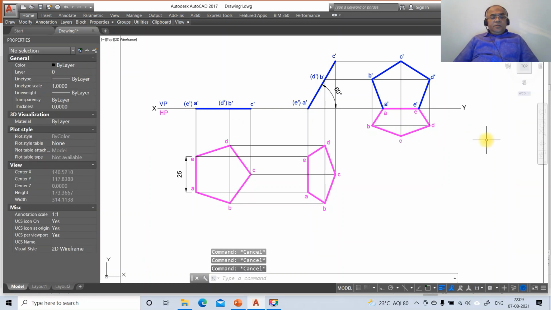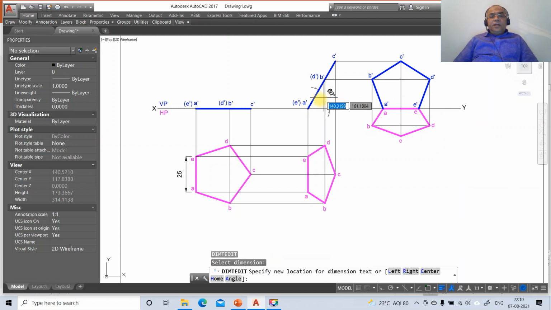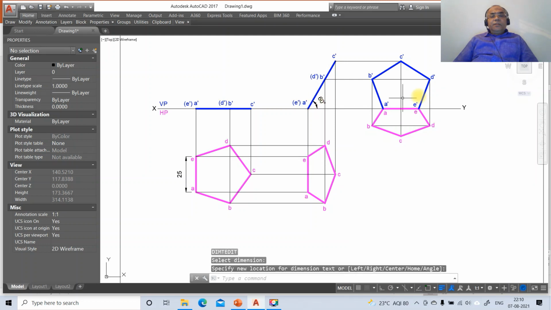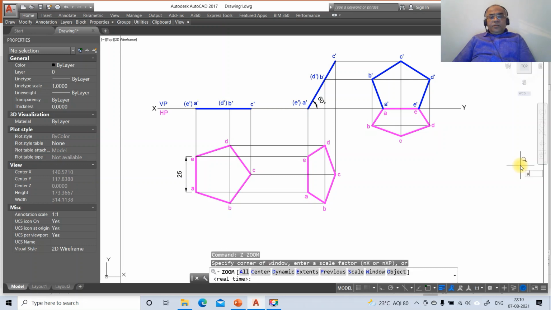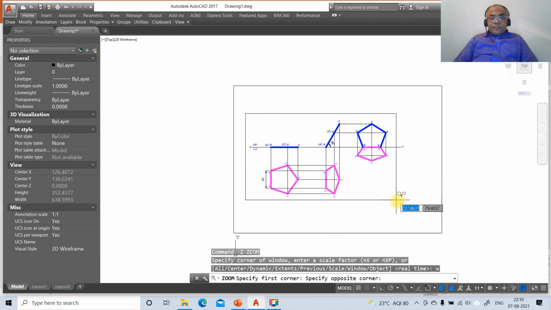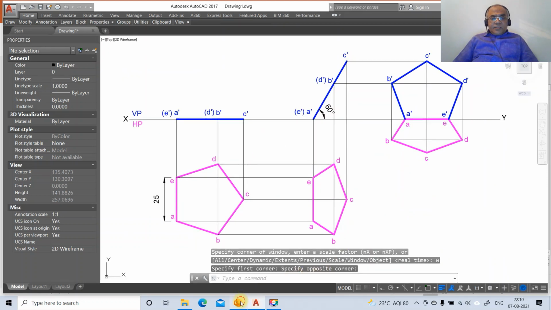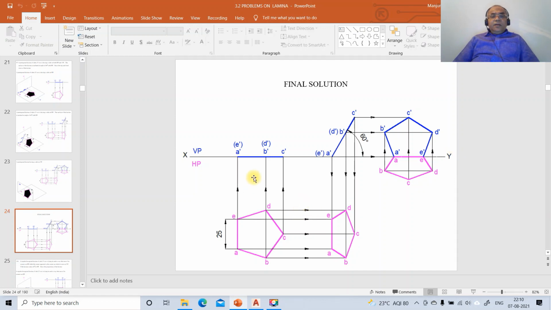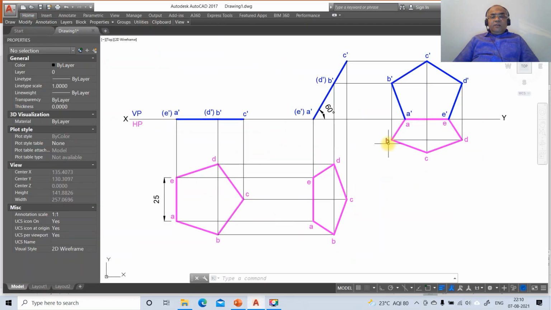Once you do that, then go to dim TED, select this and drag this here. So this is how you will be able to get this drawing. And now, so this solution, then go to zoom window, you take this and this are exactly similar, and we need not show the directions of projections, not required. So this is how you will be able to get the final solution by using, you can draw by using AutoCAD software. Thank you.